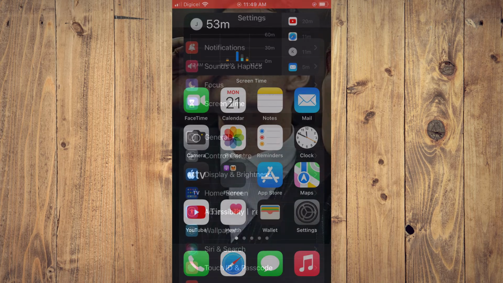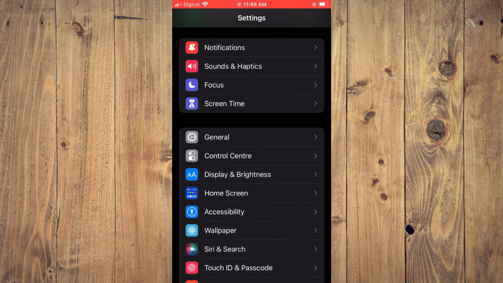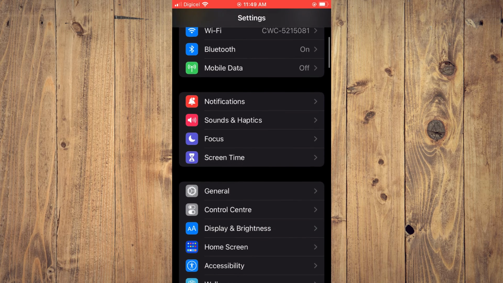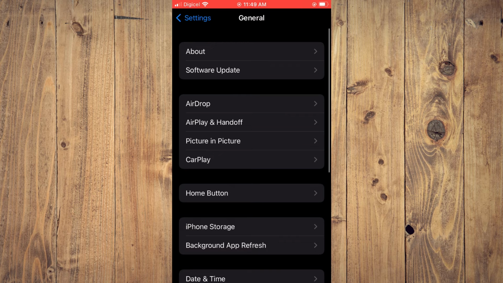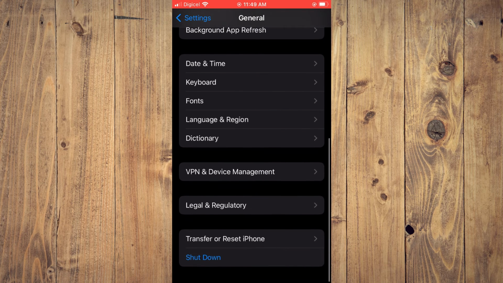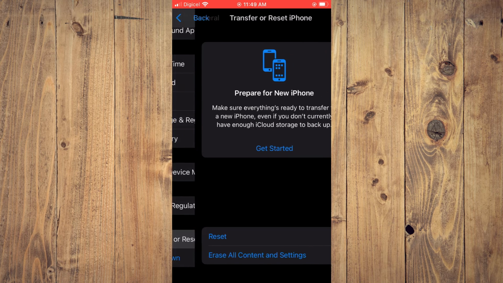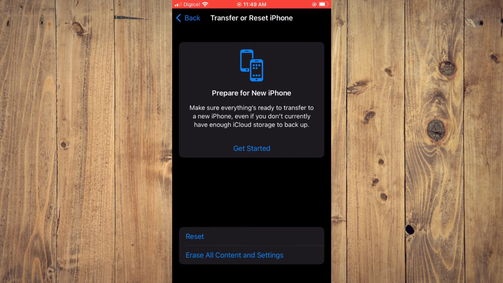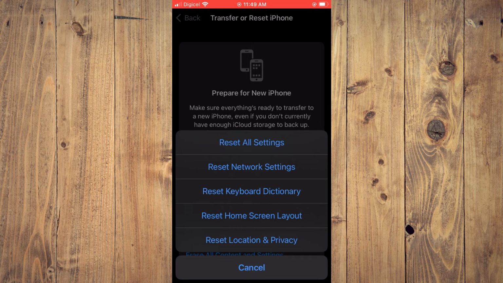And if you have done that already and it is still not working, the next thing you can do is go back into Settings. And from here, you will tap on General again. After selecting General, you are going to scroll all the way down. And you want to tap on Transfer or Reset iPhone. Then you'll simply tap on Reset. And from here, you'll simply tap on Reset All Settings.